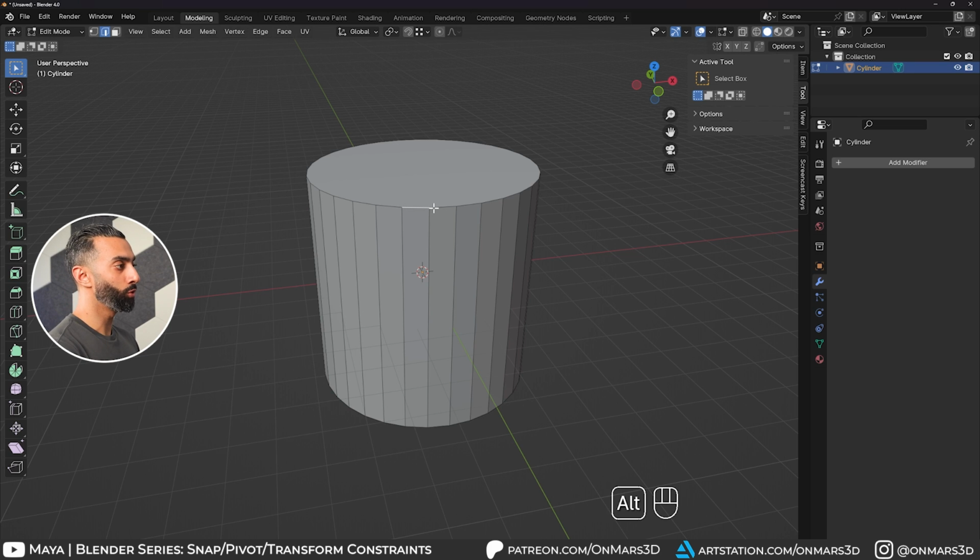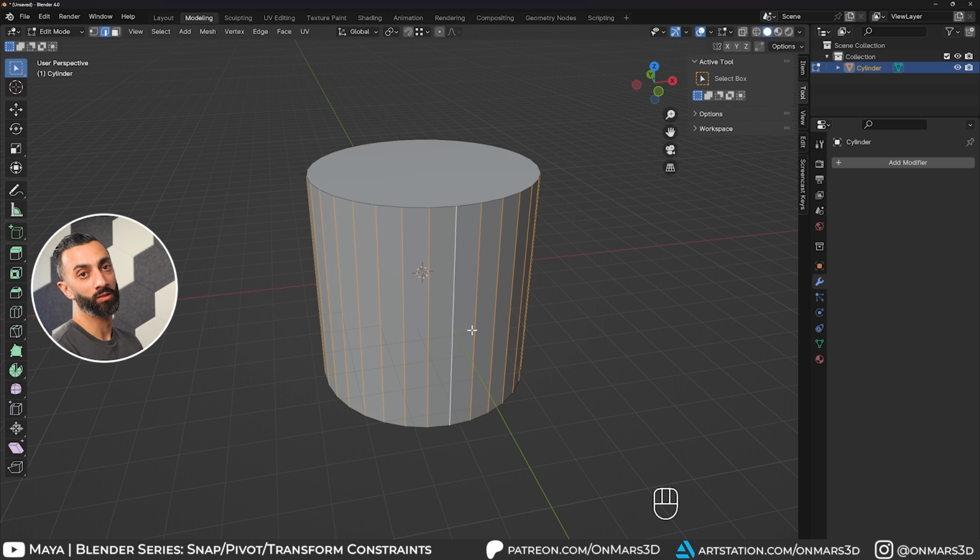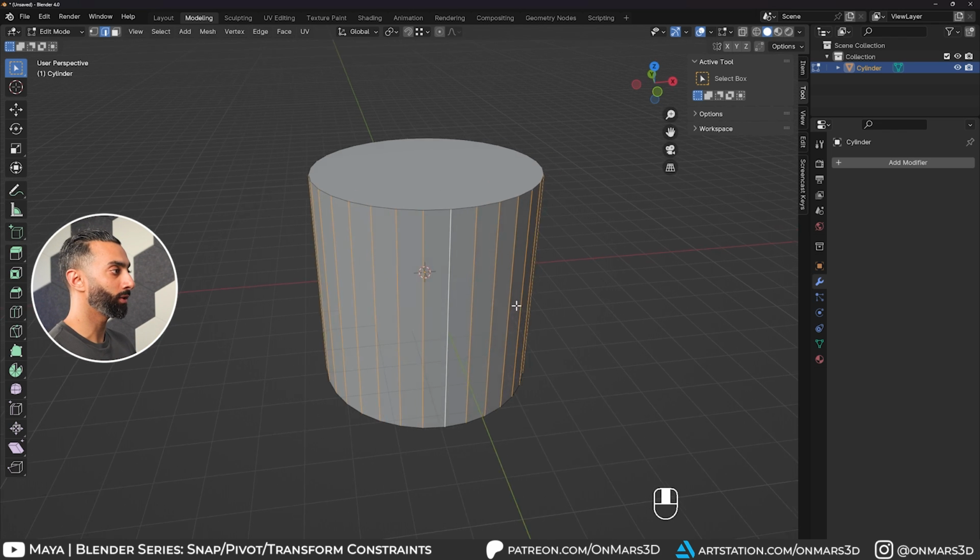So to select the edge loop, hold Alt, click, and to add to your selection, Shift Alt. To select a ring of edges, you hold Control Alt, and then you can select the ring of edges. It's a little bit weird, especially coming from Maya, but once you've got that down, you're good to go.